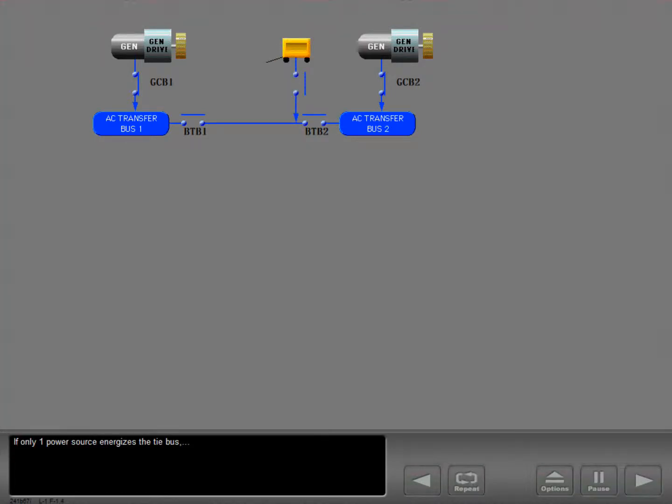If only one power source energizes the tie bus, the tie breakers close to supply power to the two transfer buses. The sources of AC power are ground power, the APU generator, and the engine-driven IDGs.